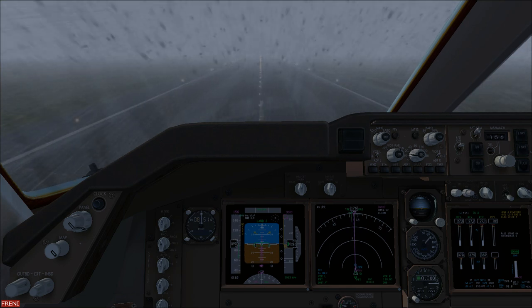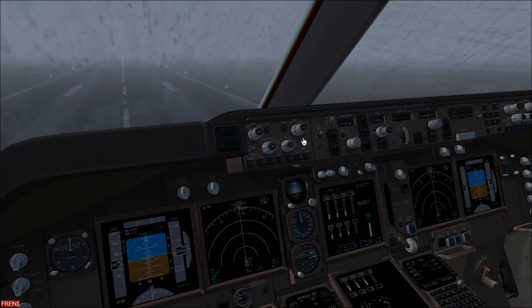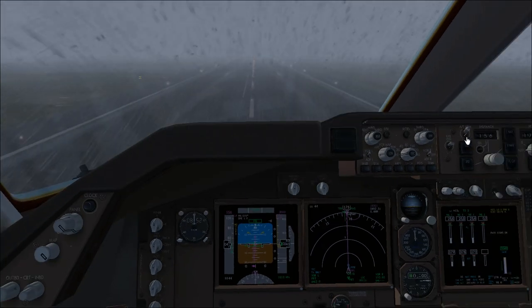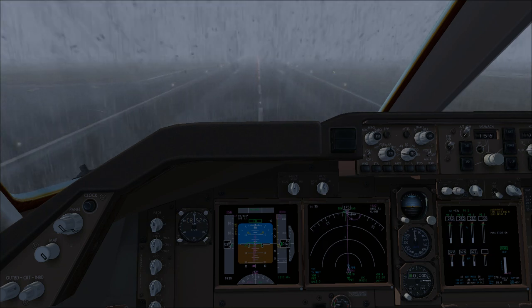100 knots, 90, 80, 70, and we can select reverser off, and we can disconnect the autopilot. Autopilot disconnected, auto brake disarmed by manual press of the brakes, and we will continue towards the end of the runway.